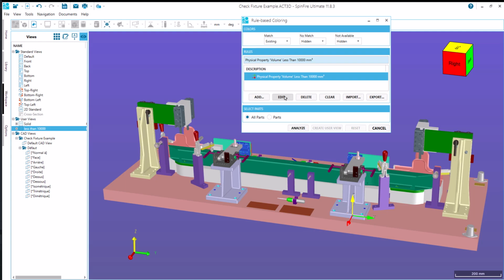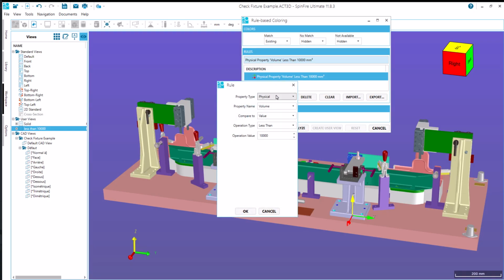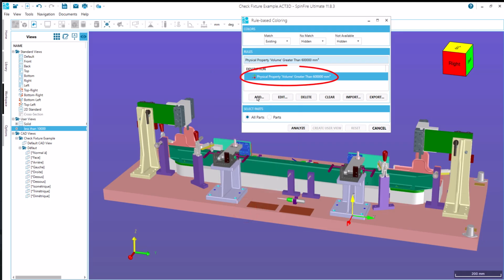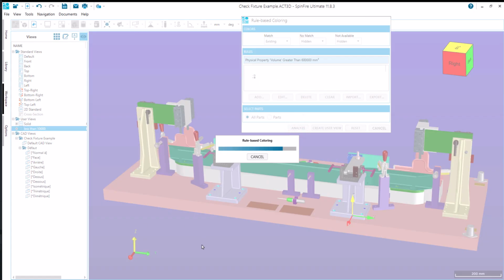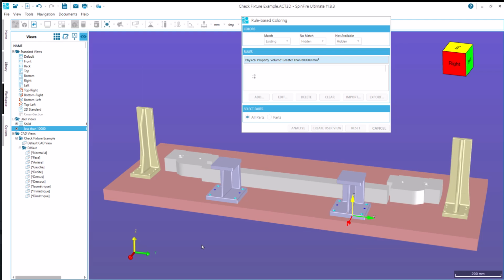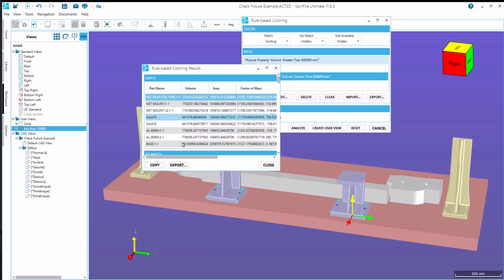From the rule-based coloring dialog box, click on the rule to highlight it, and select Edit. Change the operation type to greater than, and the operation value to 600,000 cubic millimeters. We have now modified a rule to search the physical properties, volume, of greater than 600,000 cubic millimeters. Select Analyze. Now, only parts that match the rule of greater than 600,000 cubic millimeters are visible.